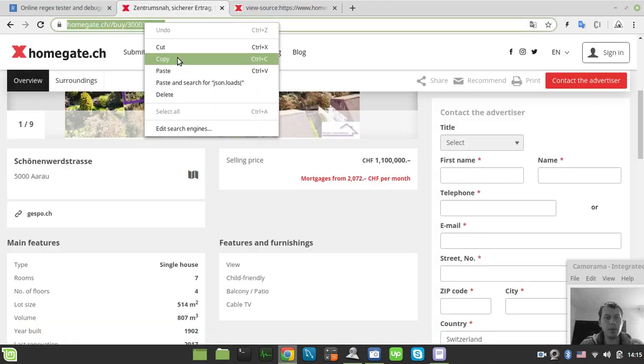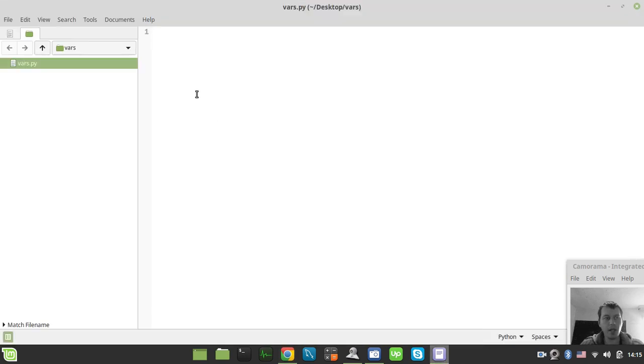So let me just quickly try to grab this link, and I've created a source code file called vars.py in the current working directory. So if you're interested, let's actually start writing some code.